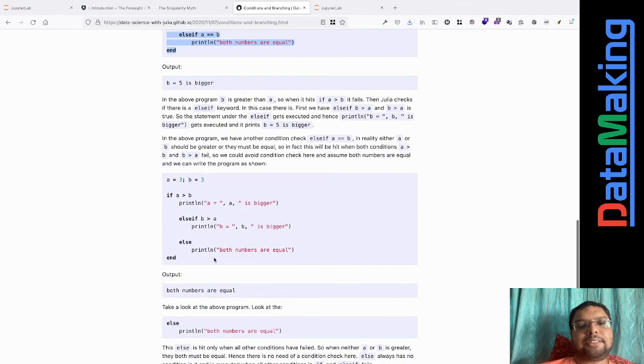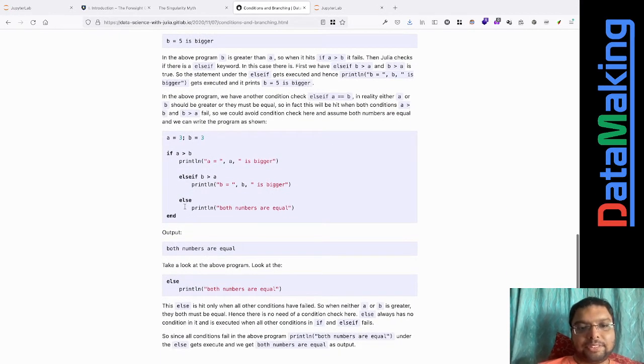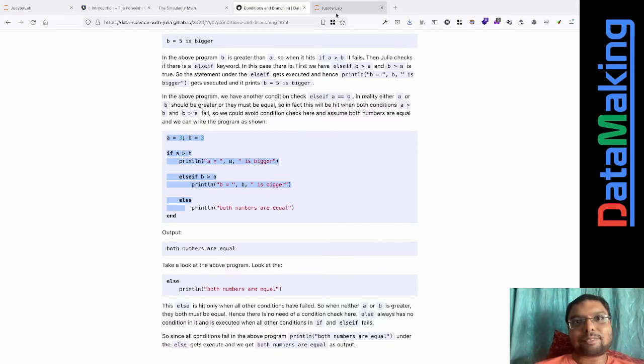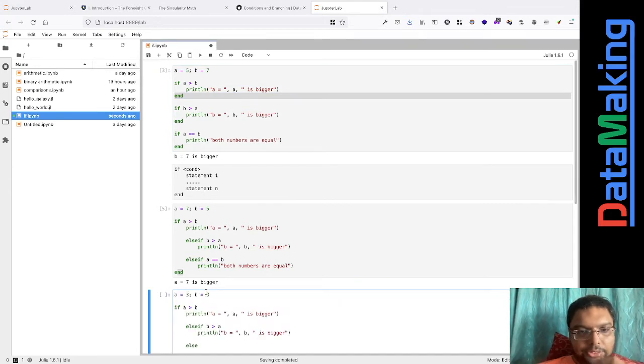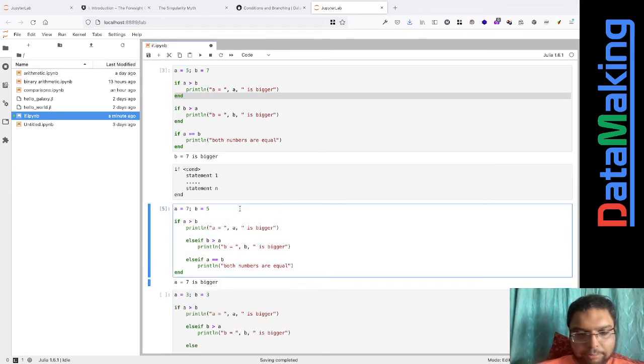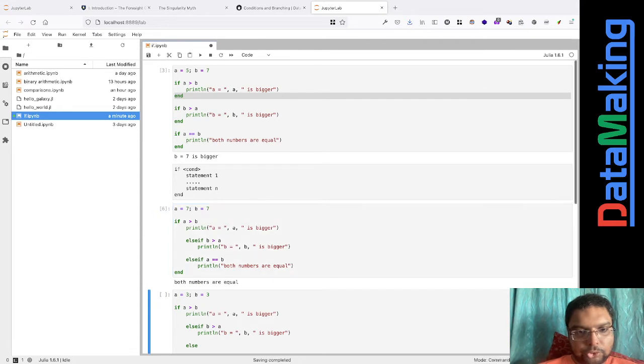Okay, this makes it a bit more efficient. Right, so let me give something like this one. First, let me give something like this one and execute it and show you.